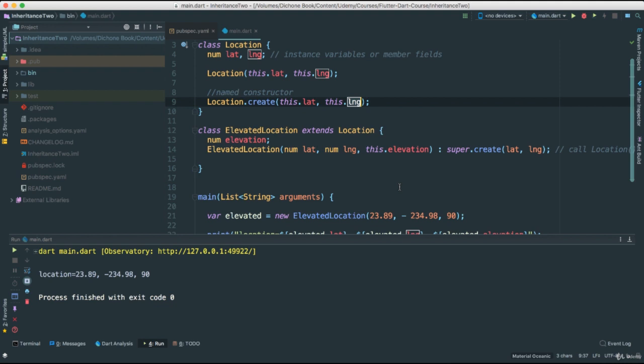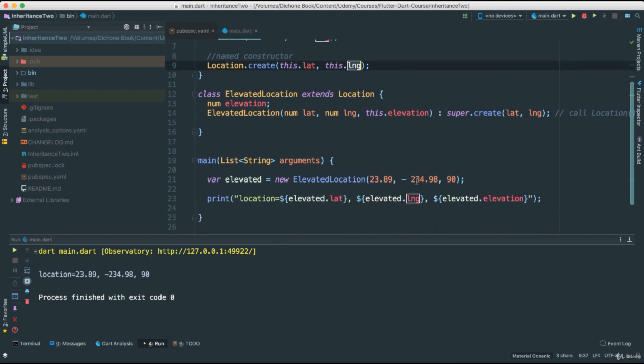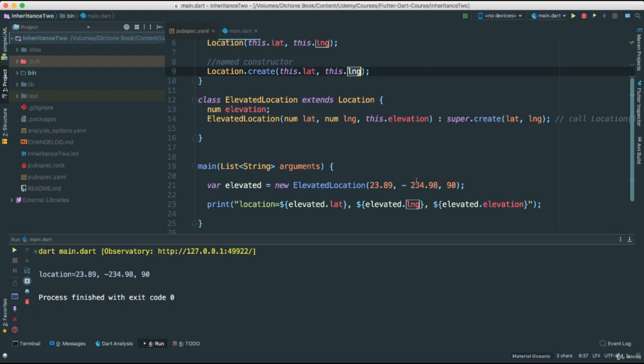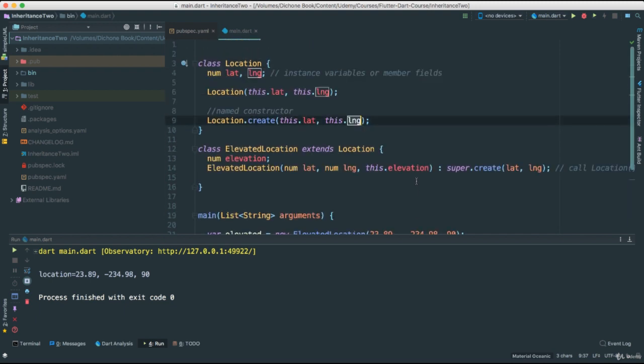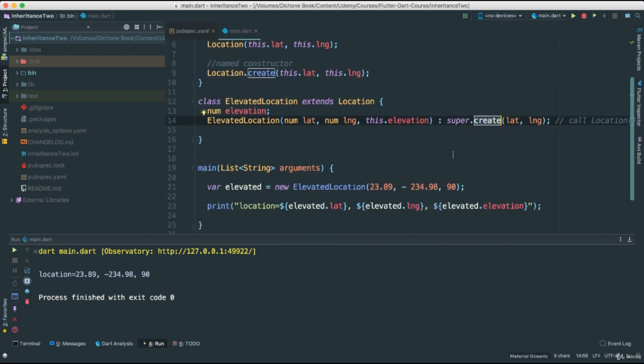Okay, those are different flavors, different options that you have. I just wanted to show you this so you are prepared when you see something like this and you understand what's happening here, right? So if we have a default constructor or the generative constructor, any class that extends it also has to call the super constructor. If we created the named constructor, of course, we can call it as well to create our object. Again, if you run this, we'll still get the same results.